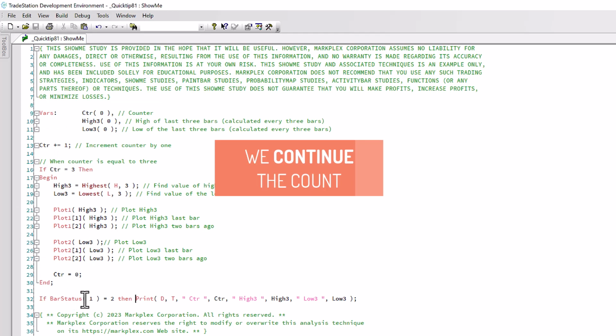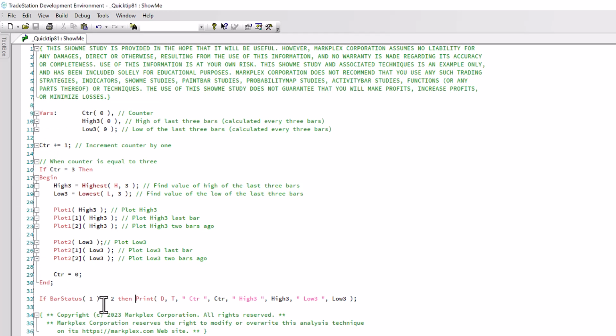I've also included a print statement here, so at the end of each bar we print the current counter, the value of high 3 and low 3.